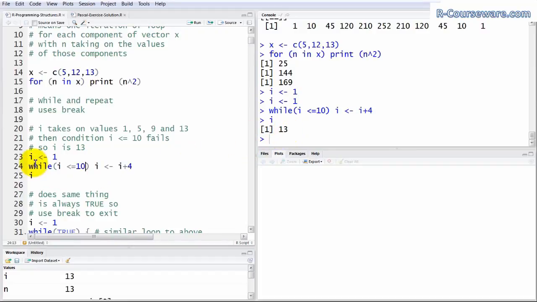Well, what happened? We come in here, I is 1. Is I less than or equal to 10? Yes, it is. So I becomes 1 plus 4, or 5, it comes back over here. Is 5 less than or equal to 10? Yes, it is. So I becomes 5 plus 4, 9, comes back in here. It says is 9 less than or equal to 10? It is. So I over here becomes 9 plus 4, 13.